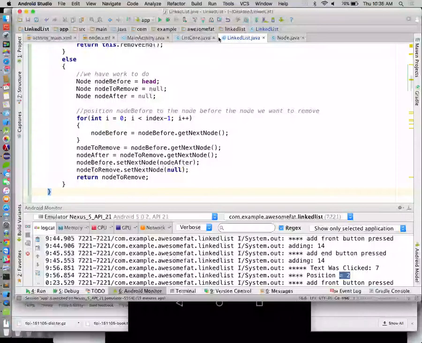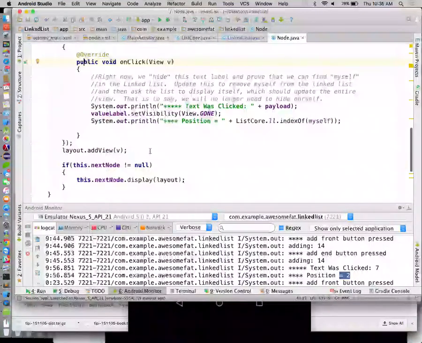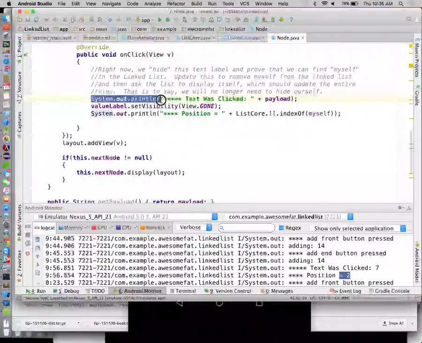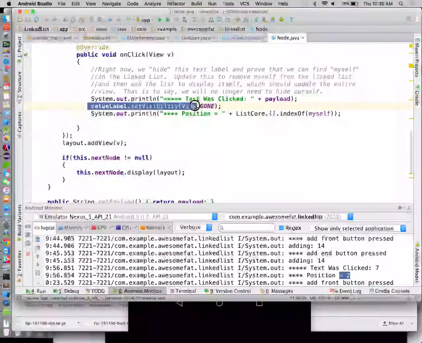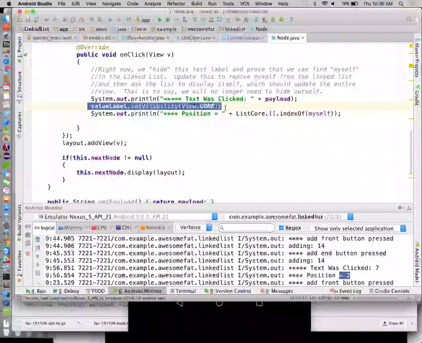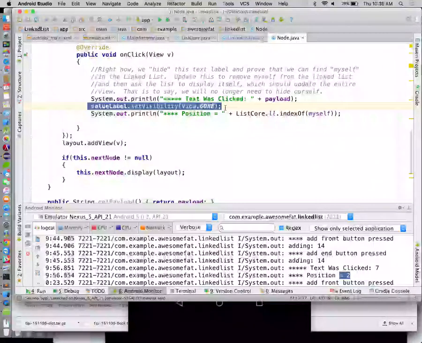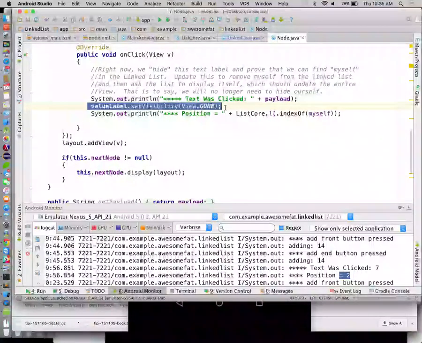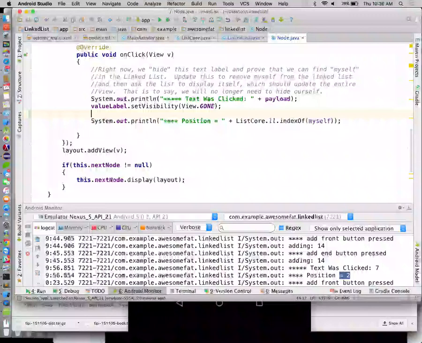So let's go back into our code here. We'll go into our node.java. Right here, we're printing out the value we've clicked. We're visually making it disappear for right now, because as of right now, that list is different. For right now the list should visually look different, but we haven't actually removed it. Then we're going to go ahead and remove it from our linked list.